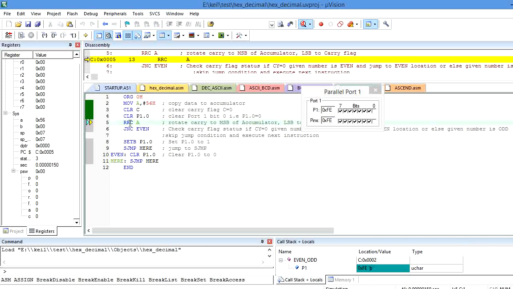So how is it? The 56 can be written as 0101, that is 5, and 6 can be written as 0110 here. Because 56 is an even number, how can we come to the conclusion? If the bit 0 position is 0, the given number is even. If the bit 0 position is 1, the given number is odd.